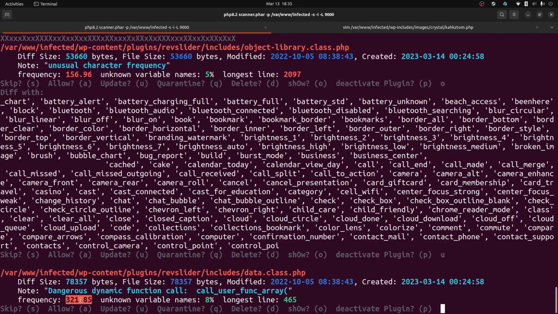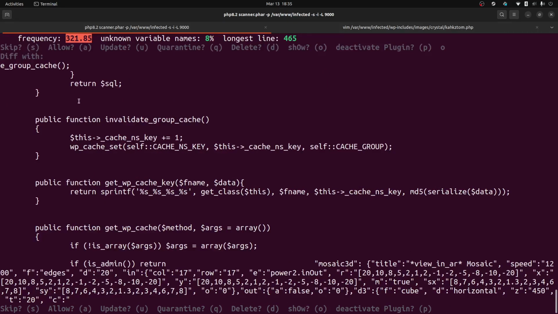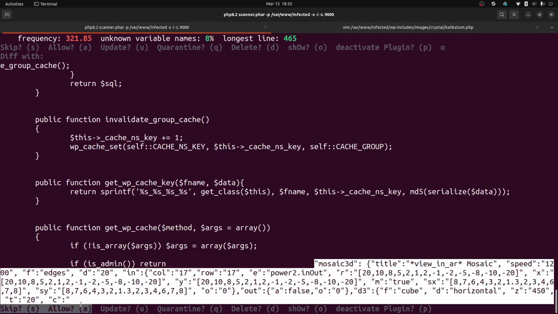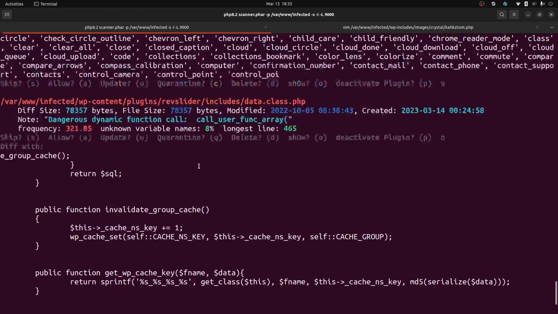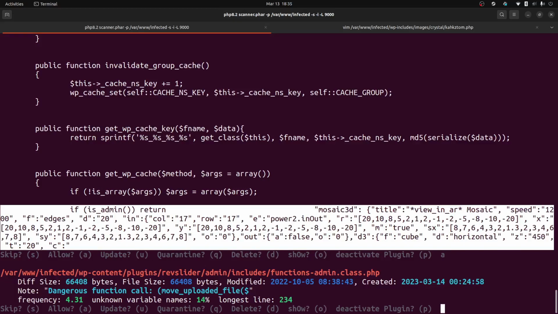Next we have, here's more. This is a different type of data file. This looks like JSON encoded data inside our PHP code. And we're going to go ahead and allow that.